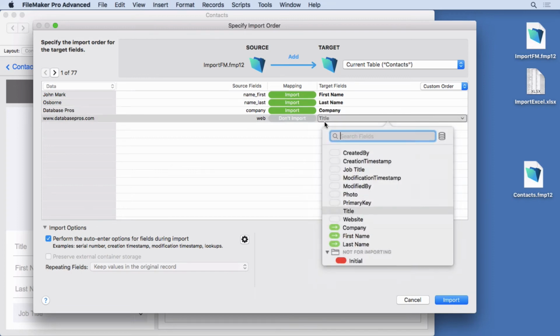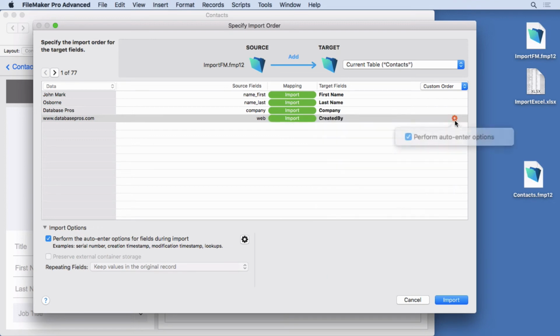We can even come over here and choose one of the auto enter fields. And you see that we have an option to turn it on and off. It turns gray when we turn it off. Very easy. Now this really should be the website here, so we'll set that up. Pretty easy stuff to do. It's really easy to understand this dialog. It goes from left to right, top to bottom. It's very easy to work with.